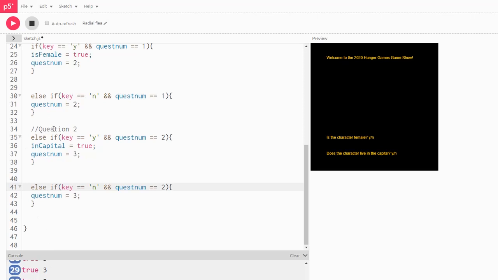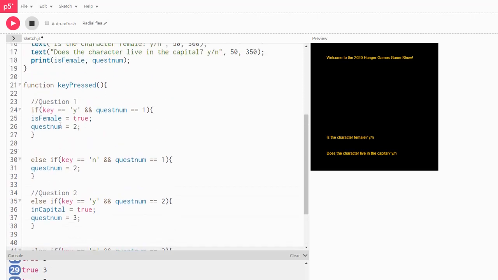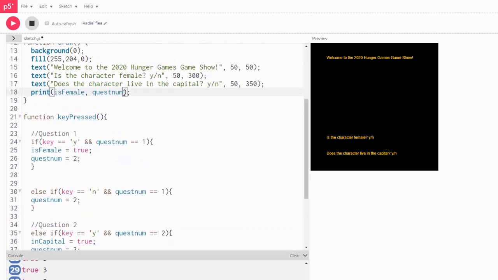It might be nice to see if this capital is actually working properly as well. So let's go and add a third thing to this. We'll say in capital. And this print is going to really help to make sure everything's working. So first question, is the character female? Let's go with no. So we see it's still saying false, but now we're in question 2.